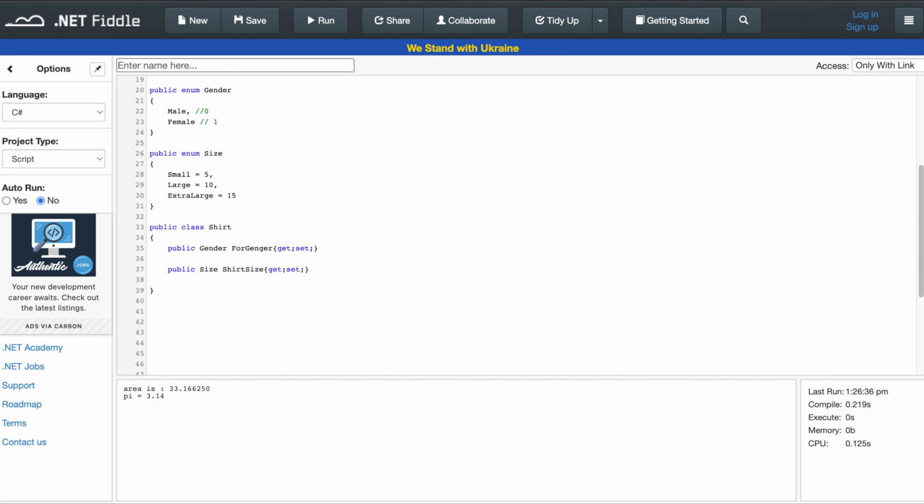So here I have created a class Shirt, and the shirt has two properties. One is for gender, I misspelled it, and shirt size. The types of these two are defined as enums. So gender is of type Gender, so it can be assigned a value of male or female. And the shirt size is of type enum Size: small, large, and extra large.